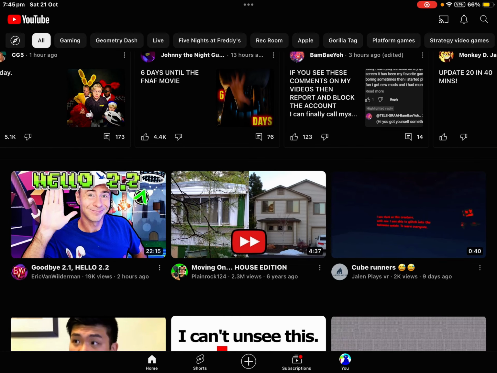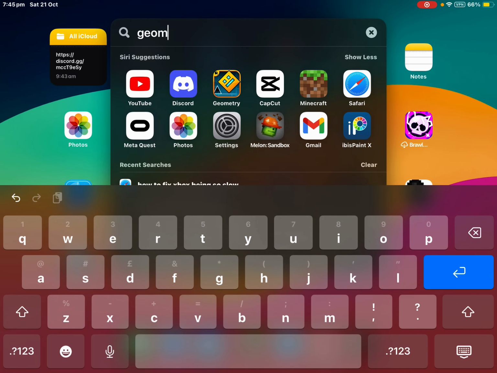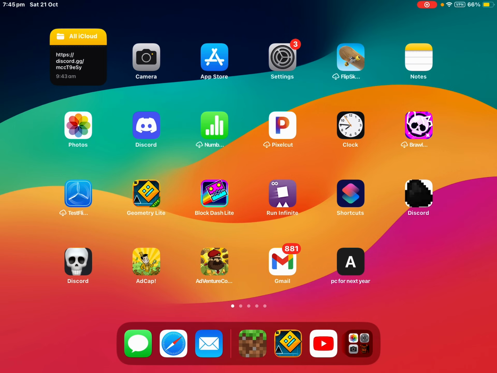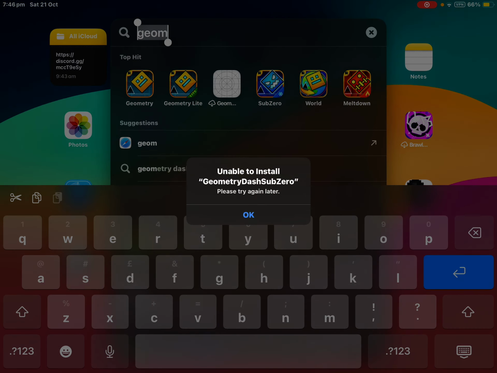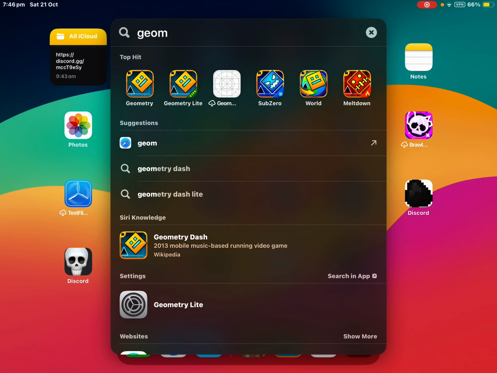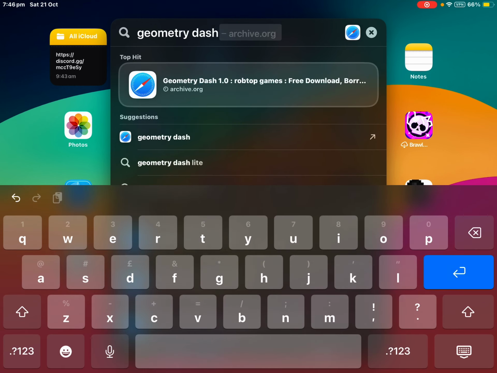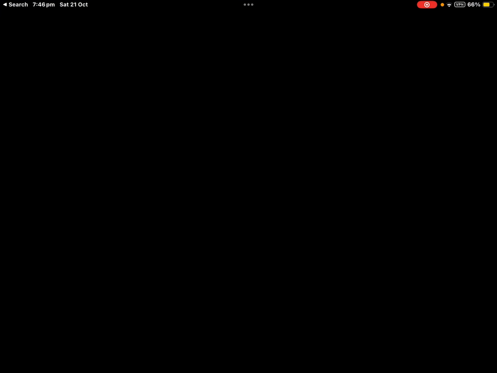Hey, wanna get GD on iOS 17? But this always happens. No, this is because iOS 17 isn't supported by this. Meaning, all it does is crash. So what you're gonna do is you're gonna have to search up Geometry Dash, and then search an App Store.